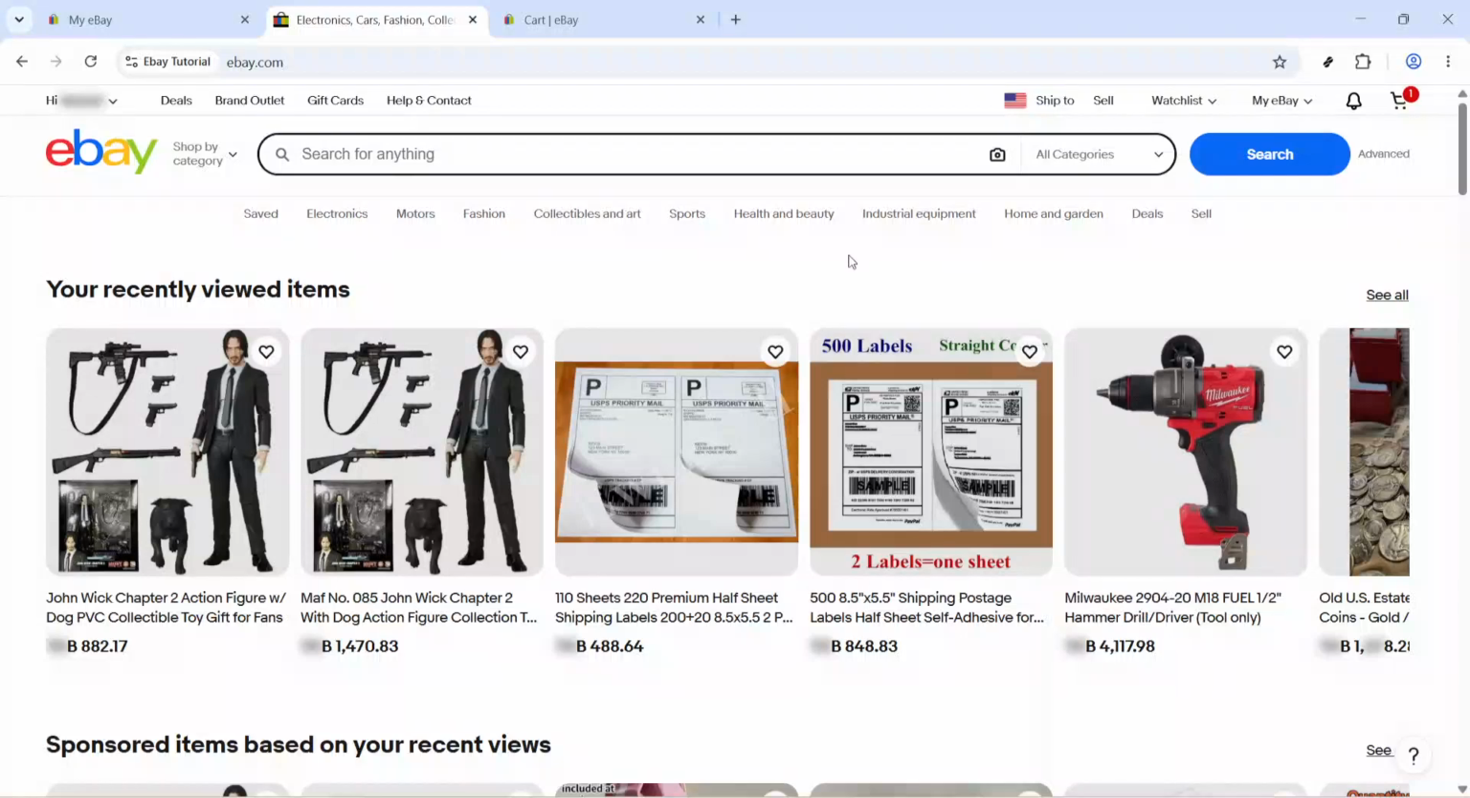In today's video, I'm going to teach you how to remove an item from your cart on eBay. If you've added something to your eBay cart by mistake, changed your mind, or just want to clean up your cart before checking out, the good news is that removing an item is very quick and easy. I'll walk you through the process clearly so you can follow along without any confusion.